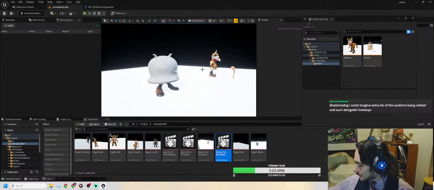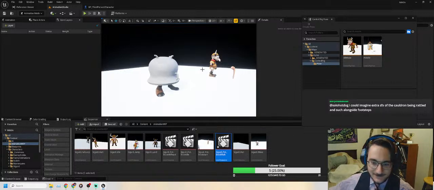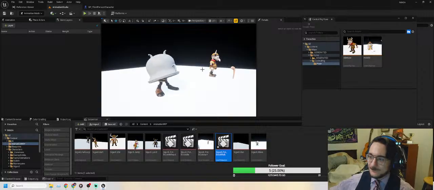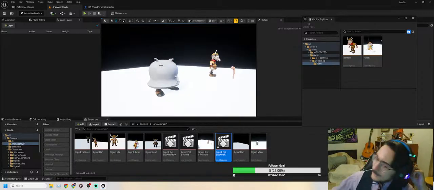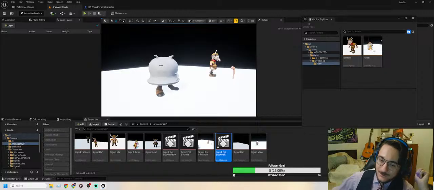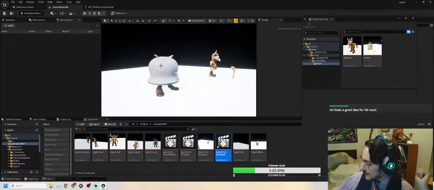Oh, and because it'll be hilarious to hear you literally getting your bell rung by baddies. Yeah, I think that'll definitely be something that we'll consider. When you get the hit react here, it's going to be like dong dong. And that's it. Sound effects in these games are also really important to be funny and humorous and evoke cartoons of yesteryear. I don't see a lot of games doing that these days. I can imagine extra sound effects of the cauldron being rattled and such alongside footsteps. Oh, that's a good idea for hit react.